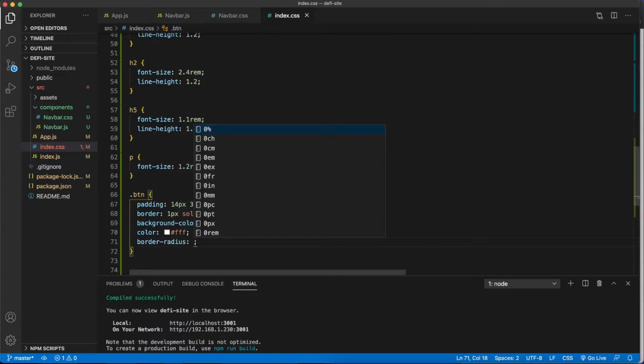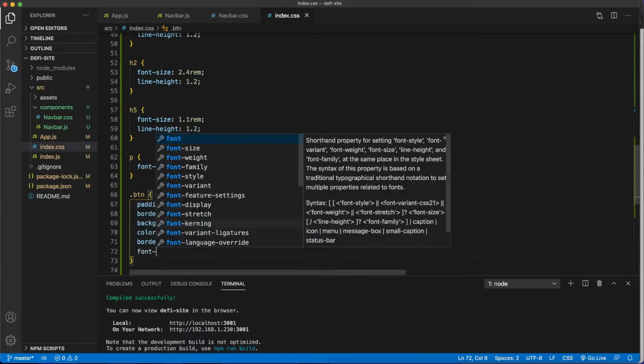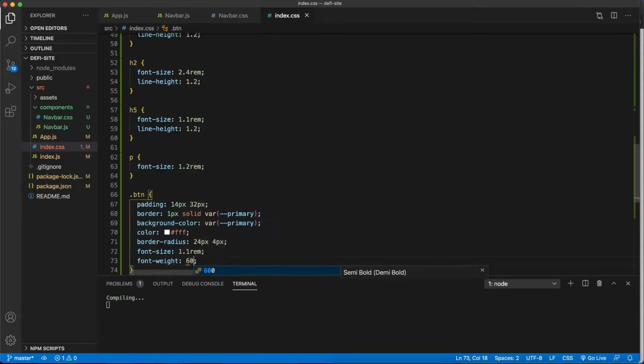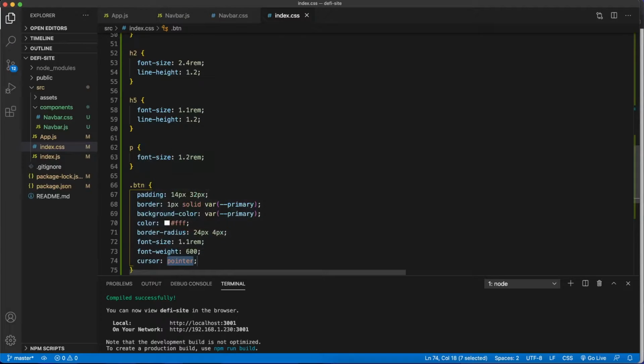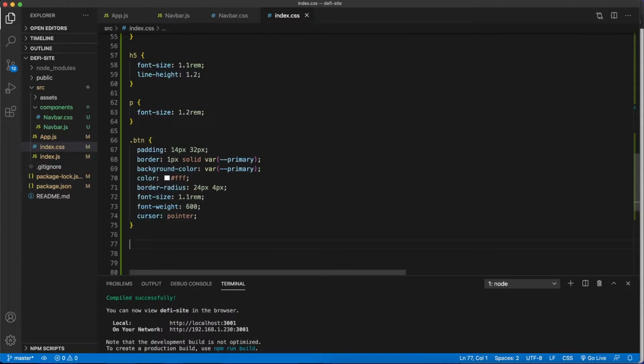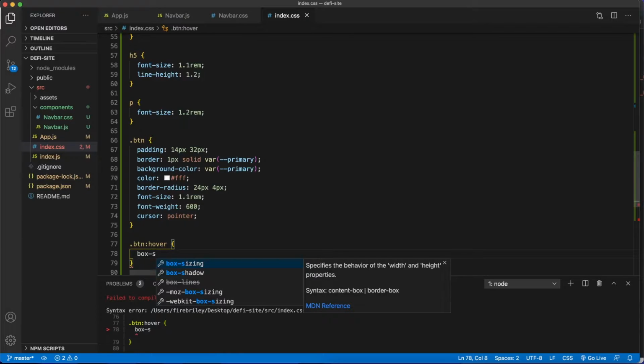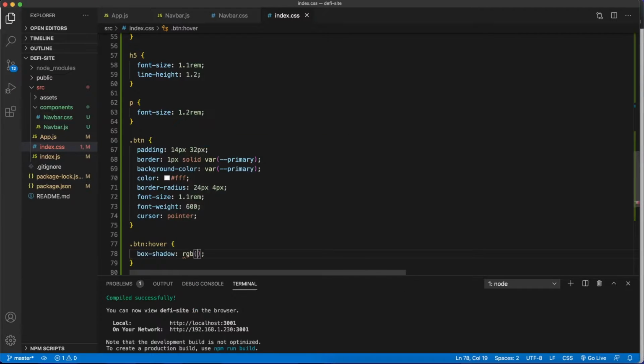So here's where we're doing that little leaf shape, the rounded corner. So we want 24 pixels and then 4 pixels over here. And for our button, let's do a font size 1.1 rem and a font weight of 600 and cursor pointer. There we go. And for our hover, let's do a little box shadow here. So box shadow, RGB, and let's do 0, 0, 0, 10%. 0 pixels, 8 pixels, 24 pixels. All right.